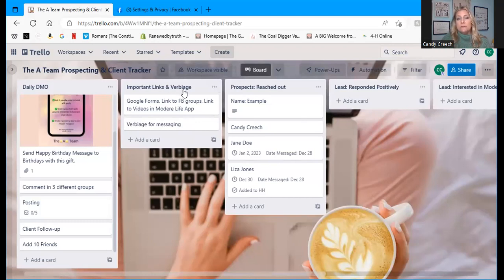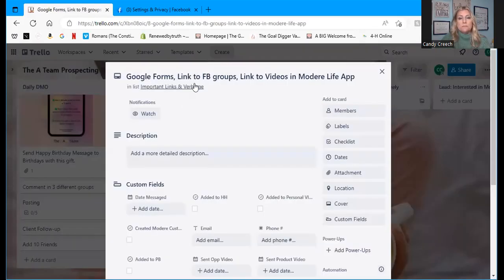Now, this is for you to add things in here, maybe to save you some time when you're working in your prospecting and everything, and maybe you want to send them a link to Help Hangout. So maybe you pop in a link to Help Hangout in here, okay? So I put on this one, Google Forms, link to Facebook groups, link to videos, and Modere Life app.